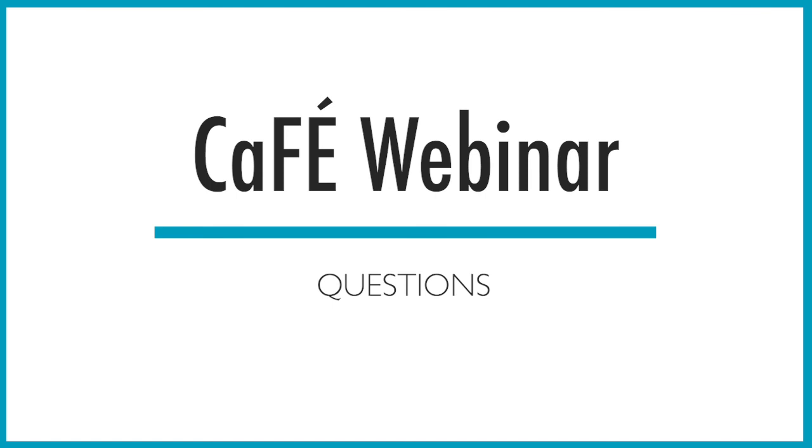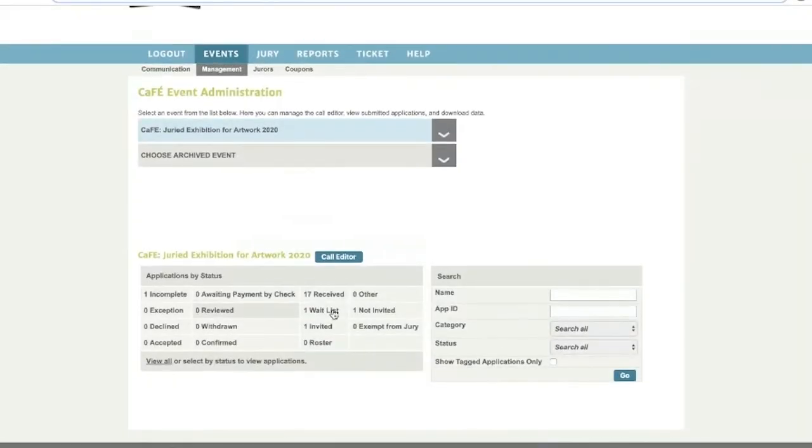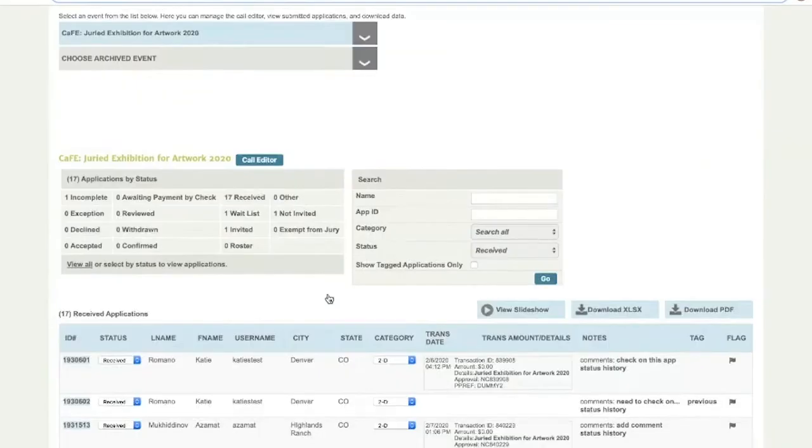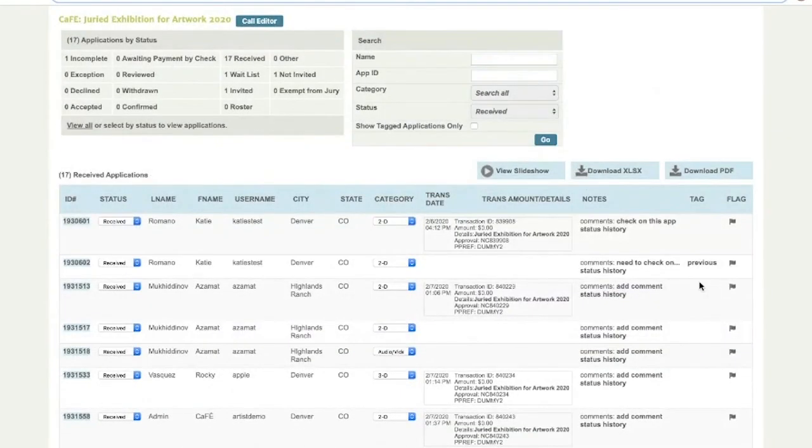So can I explain tagging applications? Sure. I'm assuming you mean the tags that you can add to an application. Basically, the tag is used if you need to organize your applications or if there's anything that needs a short tag. So a tag is not like a comment, which is like this one here. A comment is a longer thing to remember that you need to review the application again, or maybe that you need to check to make sure that this is eligible or qualified for your call. But a tag is a shorter thing.